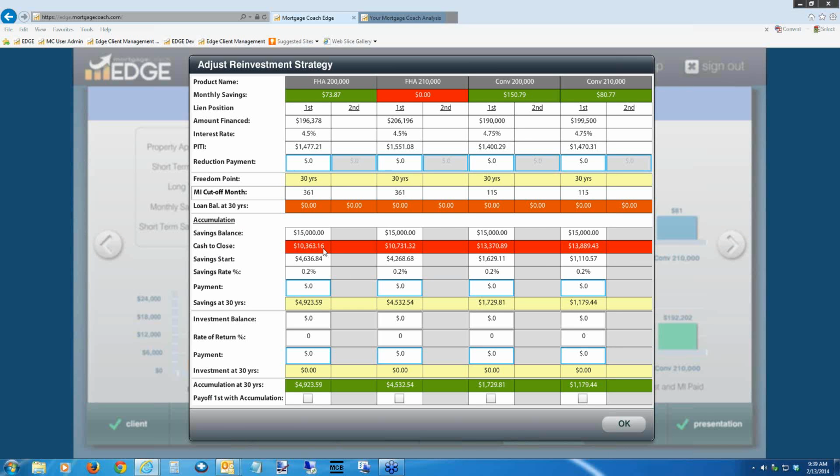Now there's varying degrees of money that's required for close. Obviously the conventional ones are requiring a little bit more, about $3,000 more. So what Edge does is it subtracts that amount from their savings account, and you can see their new adjusted savings start. Now those funds are going to continue growing at the 0.2% rate, and you can see where they're at in 30 years. Now obviously this is not a huge growth, but what you could do is you could actually put these over into the investment accounts if you wanted, and you could earmark it for bigger growth.